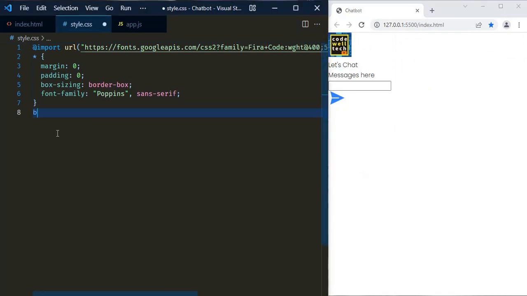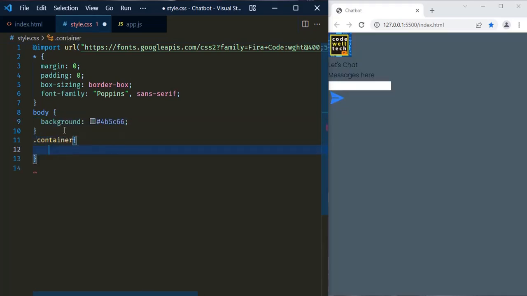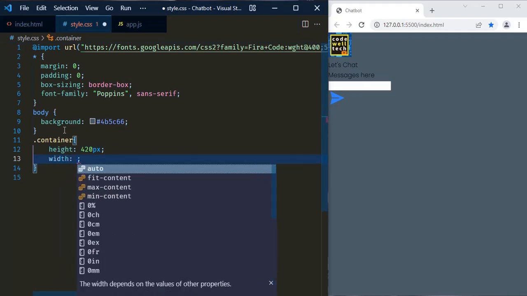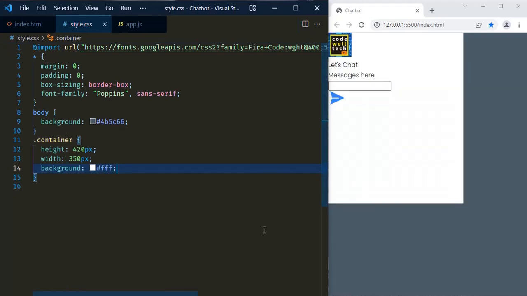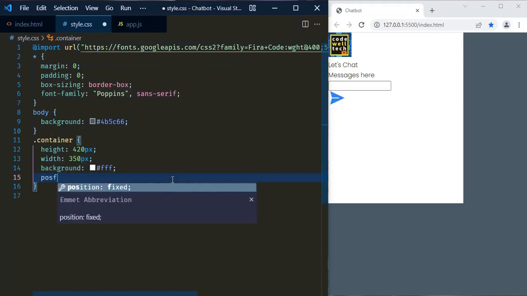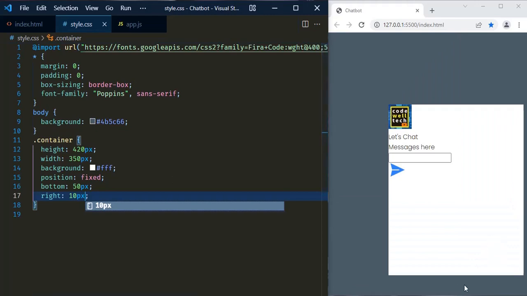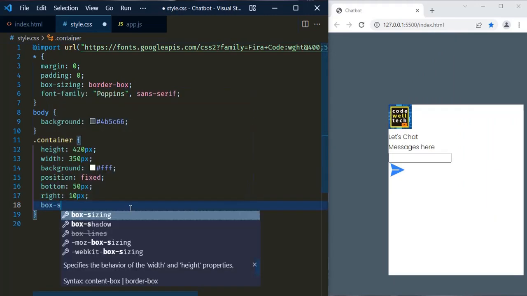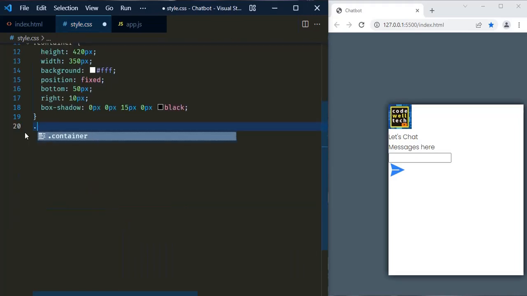Have some dark color for the body, so body background #4b6. Define the container. We are going to have the height 420 pixel, width 350 pixel, background color #fff. We are going to show the chatbot at the bottom right, so we are going to have the position fixed, bottom 50 pixel, right 10 pixel. Now we have it at the bottom right, then box shadow 0 pixel, 0 pixel, 15 pixel, 0 pixel, black color.